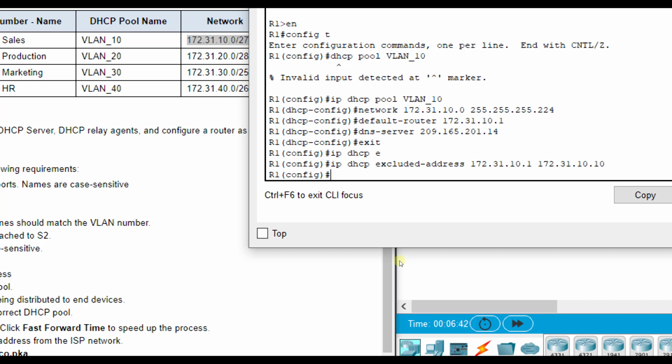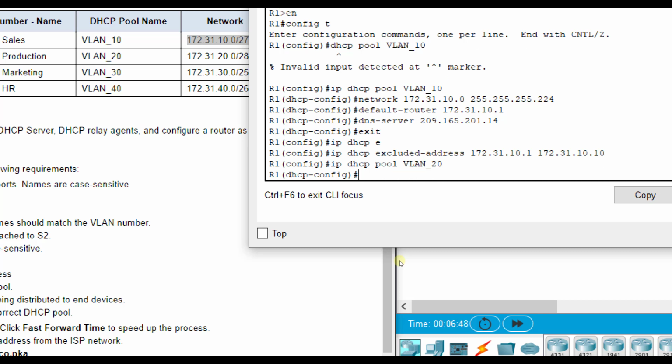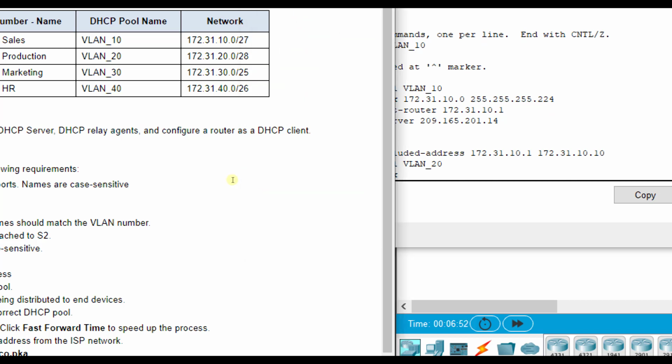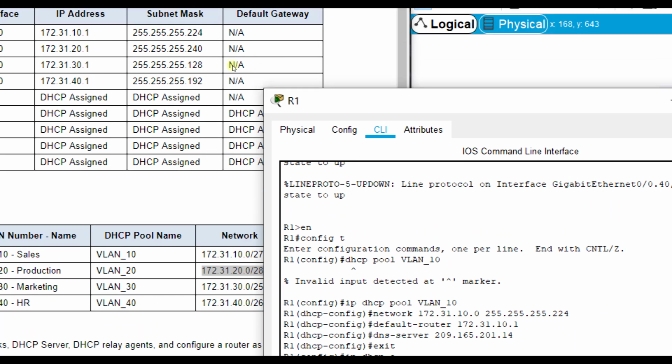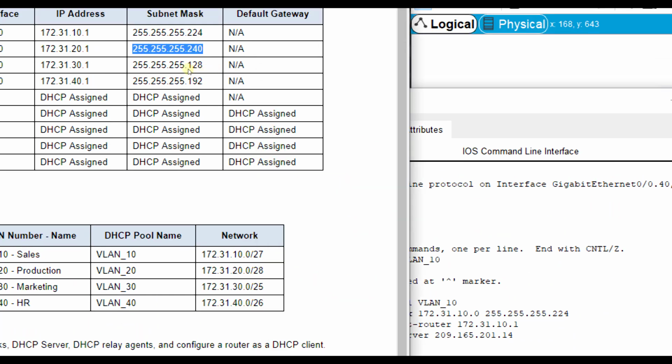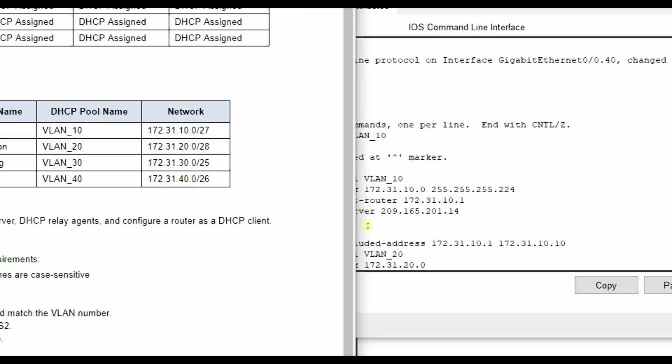Now we got 3 more to go. So we'll kind of rinse and repeat, but changing things a little bit. VLAN_20 this time. And we're going to do network, and you see our network address is listed right here, 172.31.20.0, and again a /28 address. If you didn't remember what that was, you could go back up here and look that that's a 240 for this network right here.